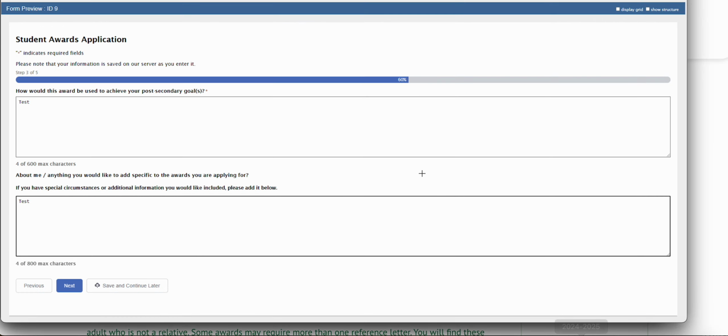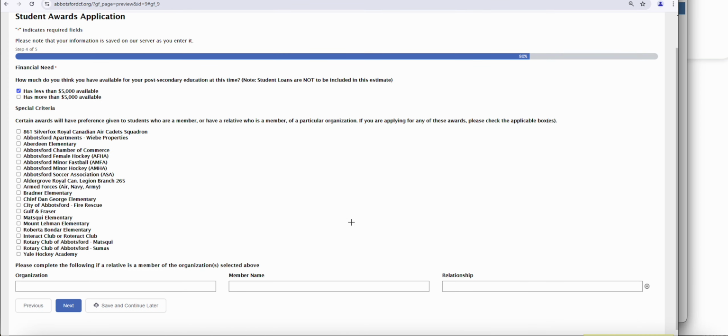And then the next screenshot here I want to show you is also some more questions. So how would this award be used to achieve your post-secondary goals? And then you can also provide more information about you. Again, this is very similar to what you've already written, so hopefully you've saved some of your answers so you can just tweak them slightly rather than recreate the whole thing again.